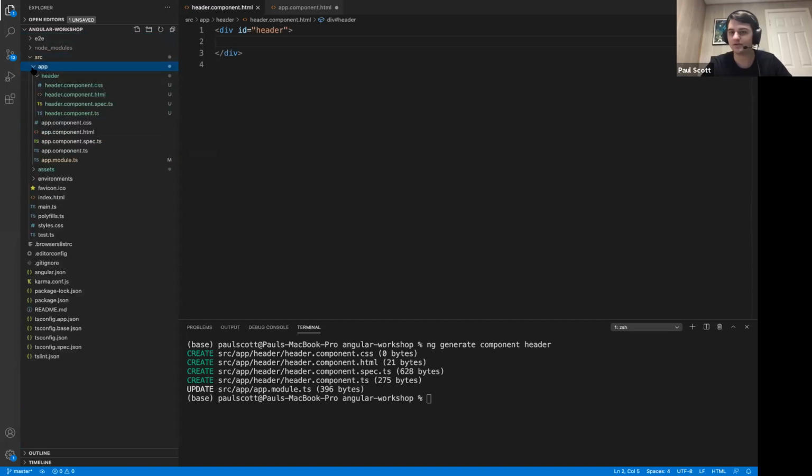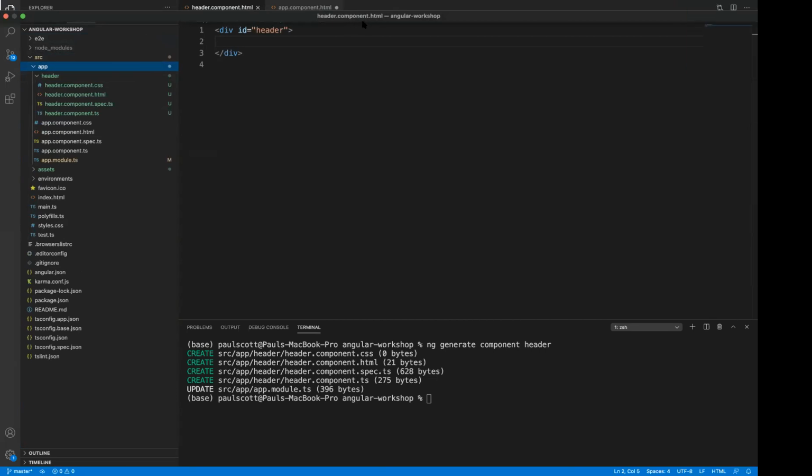Have you generated the header component yet? No, I'm going to do it now after I'm done importing it. Okay, awesome.